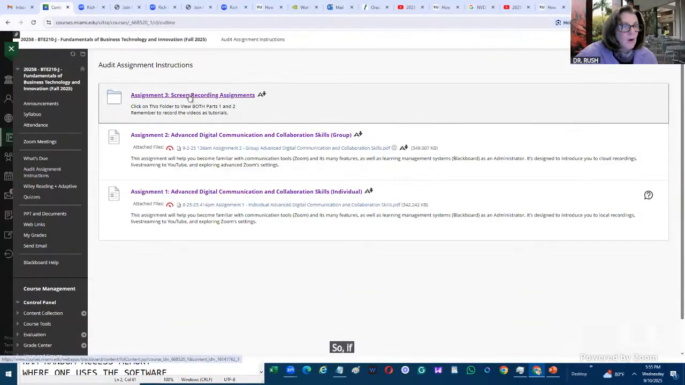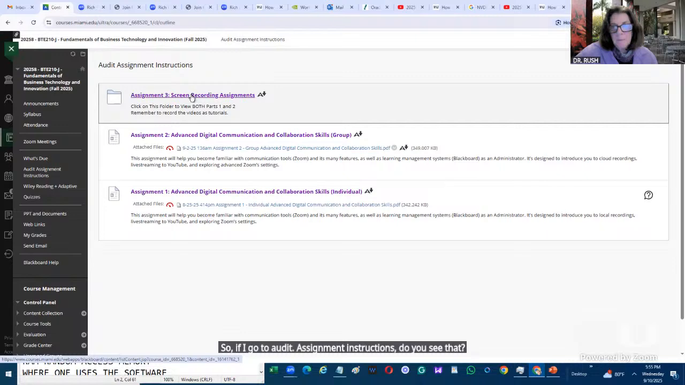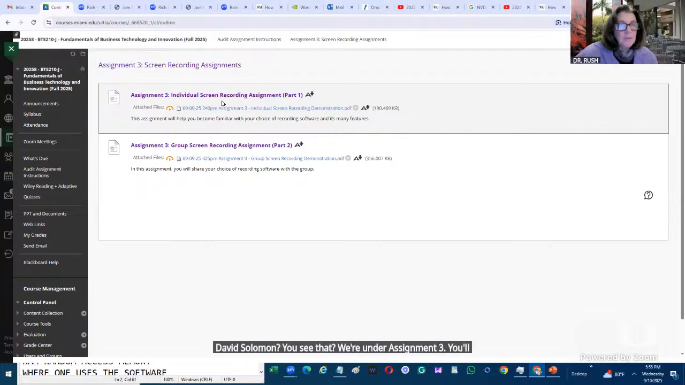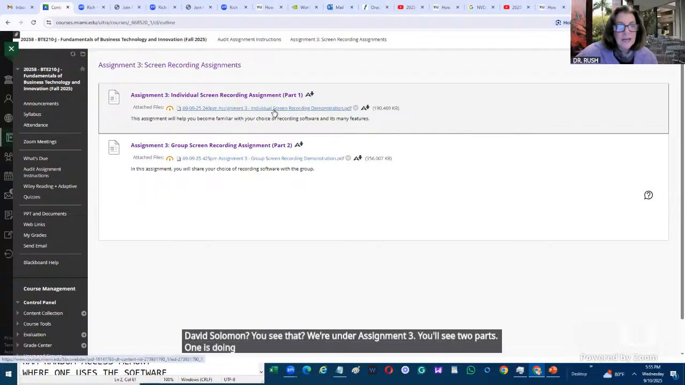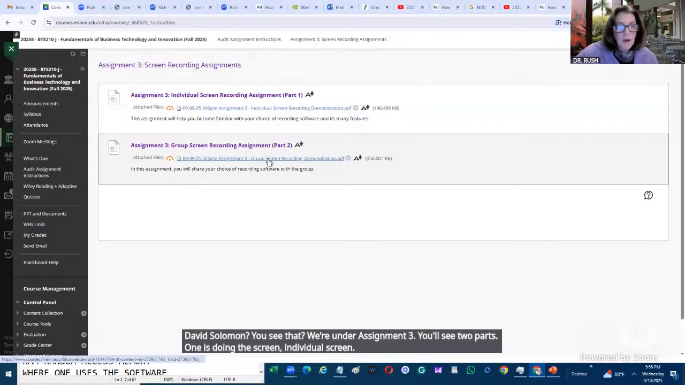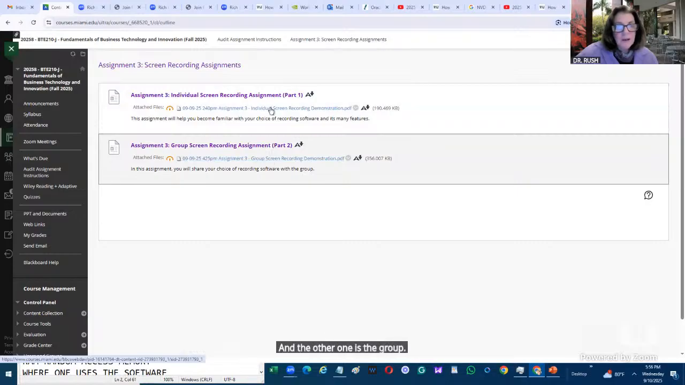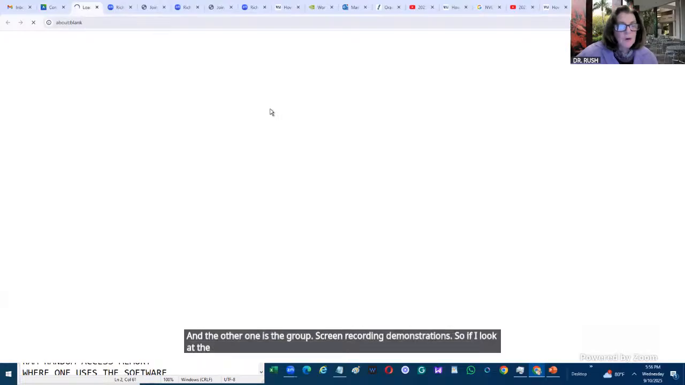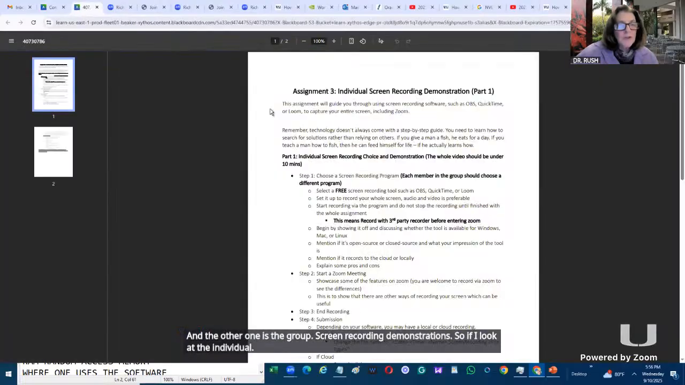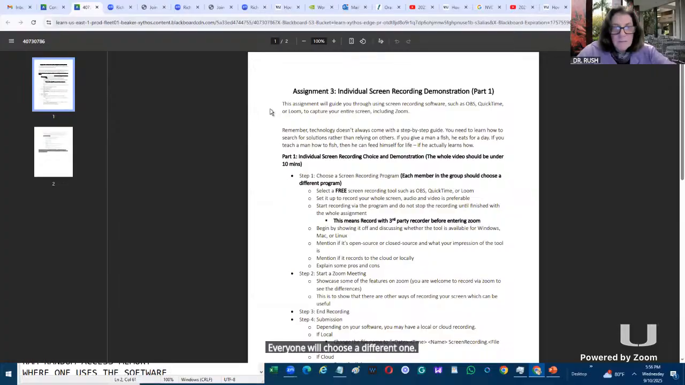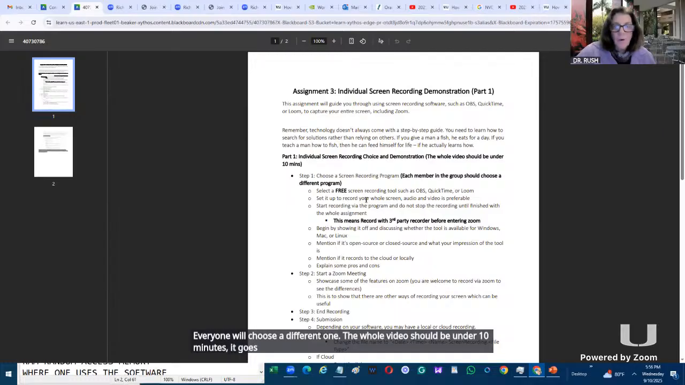So if I go to assignment instructions, you see that, David Solomon? You see that? We're under assignment 3. You'll see 2 parts. One is doing the individual screen, and the other one is the group screen recording demonstration. So if I look at the individual, everyone will choose a different one. The whole video should be under 10 minutes. It goes through just like you had before. Each member in the group should choose a different program, select a free screen recording.